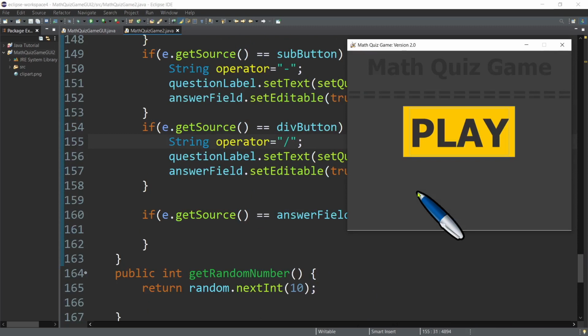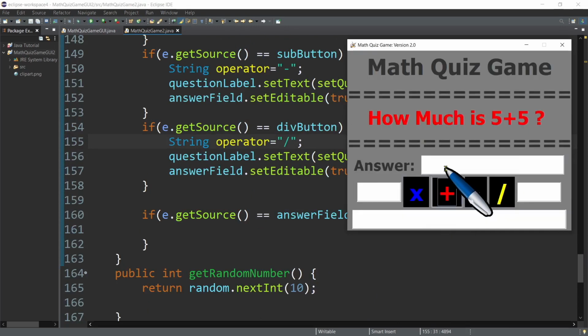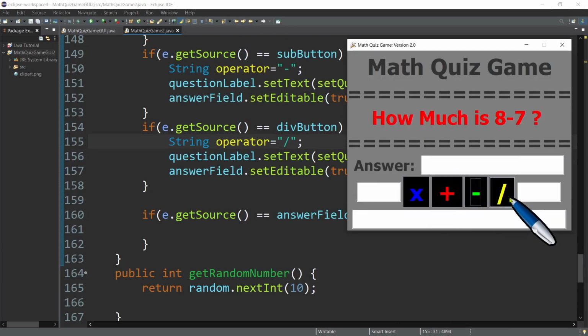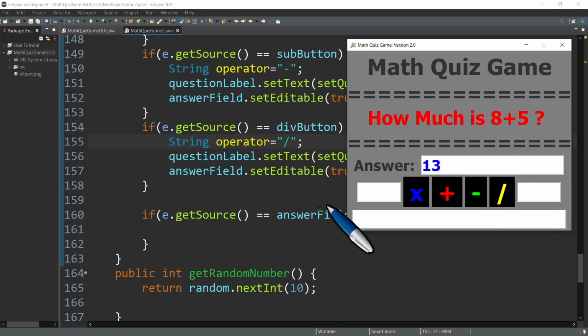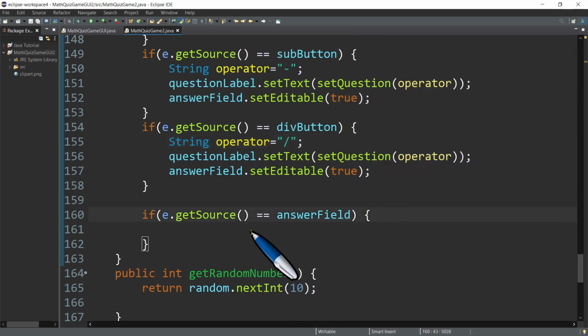If we run again, this time around we now have 5 plus 5, 8 minus 7, 9 divided by 9. So it's now all working. The user is now ready to answer 8 plus 5, for example 13. Once you press the enter key, nothing happens. So let's solve first the answer field.